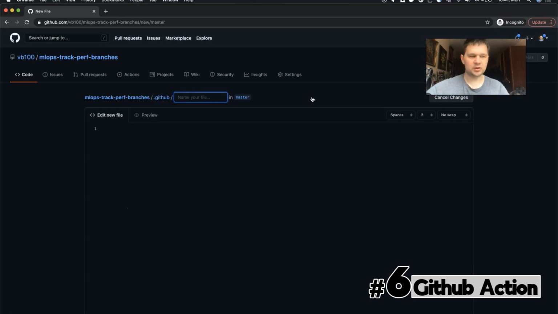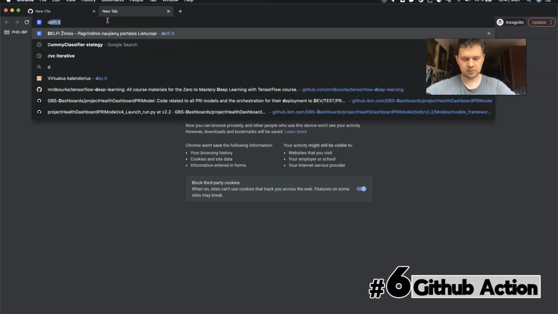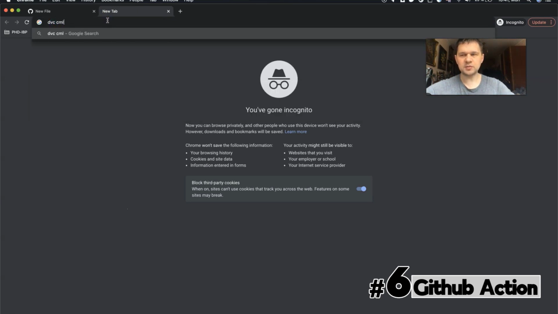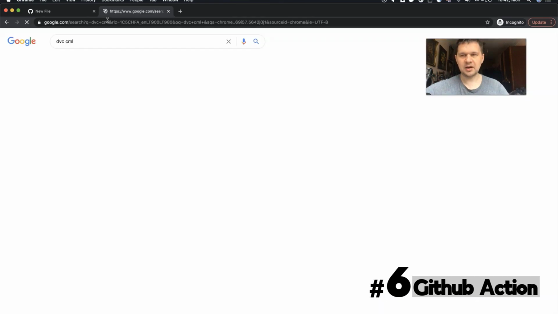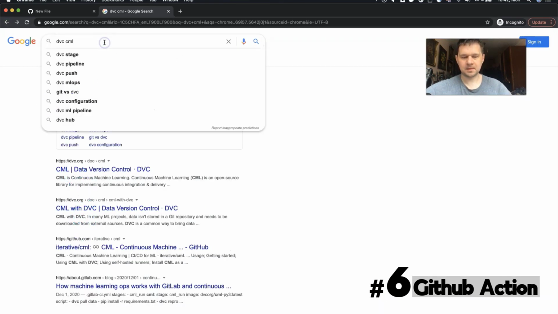Inside this folder we need to create another folder. It's workflows, and in here we need to create a train.yaml file. Okay, and what do we need to write in the YAML file? For this we need to use a template from DVC, continuous machine learning, CML, and repo.